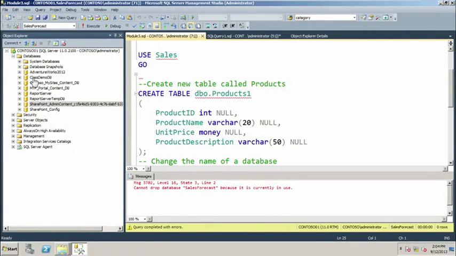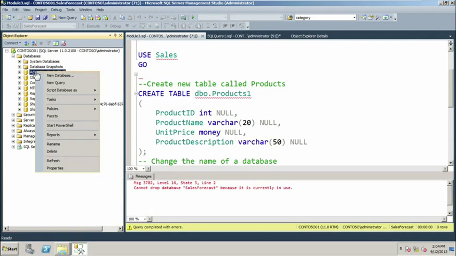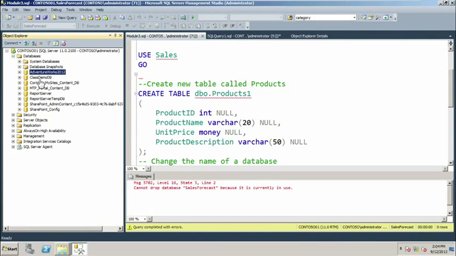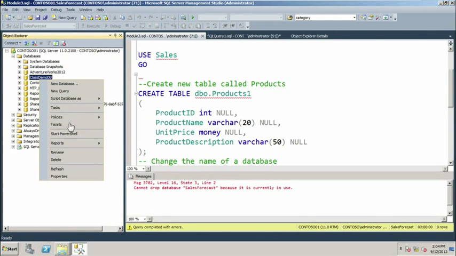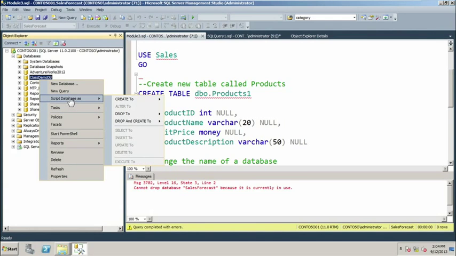Yeah, so the cool thing, what you're talking about is, I created this database using the GUI. Now, I didn't populate anything in there yet, but what I could do is, after I create an object using the graphical user interface, I can come in here, grab it, and go into Script Database As, and I can have it generate that create statement for me.